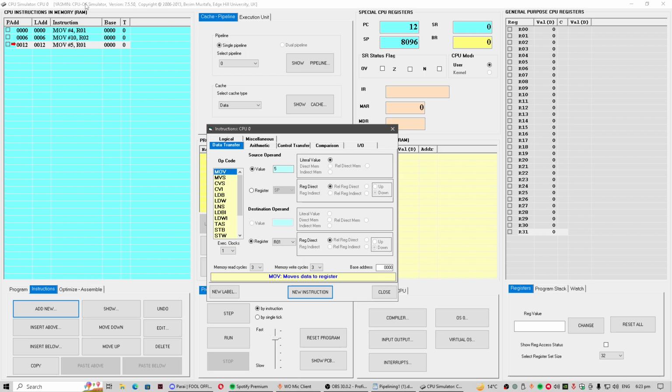Now the next part is the arithmetic function. For that, we go to arithmetic. You can do any of these, add or multiply. Let's go for multiply. Then go to register. This is the source one. Go into R1, and go into R2 in the second one, and press new instruction. Add it.